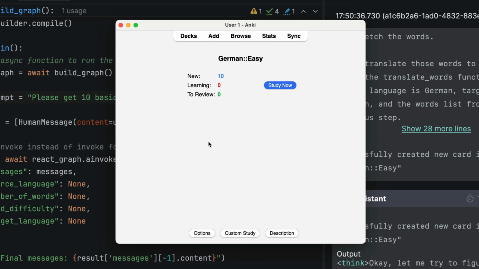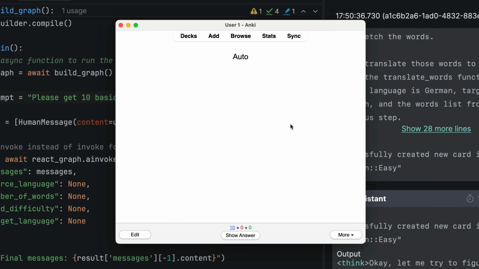And then if we open up this deck and we have a look at the words by clicking Study Now, we can see these are the exact words and translations we saw during the running of the agent in the debugger. So we have Auto and its translation car, we have Sonne and we have its translation sun, and so on and so forth.